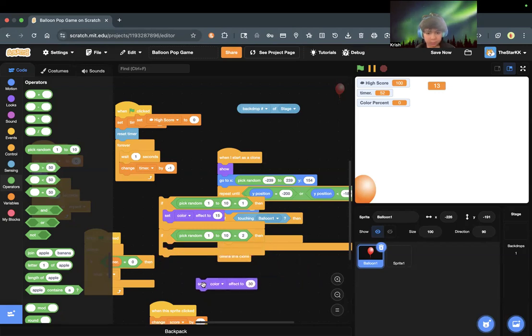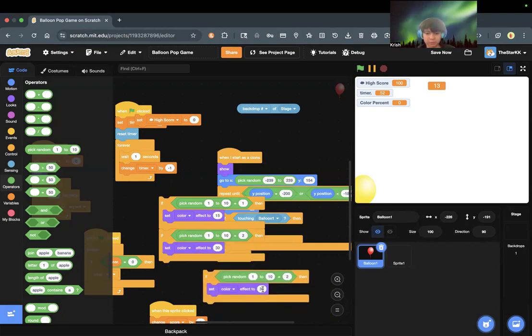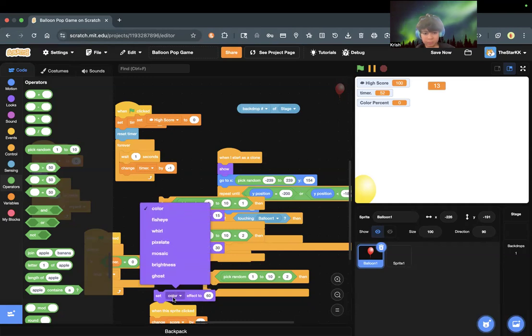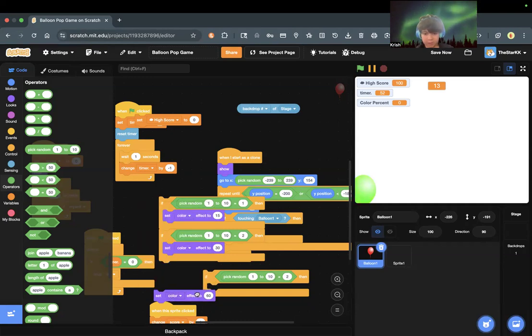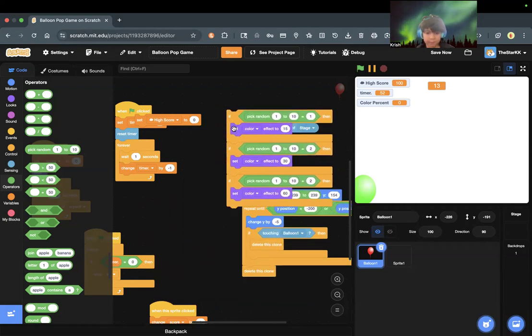30. Just for testing reason, yeah, that's a bright yellow. Nice. About 60. That's a green. Nice. Blue. Let's make this a 3, and then make this a 4.